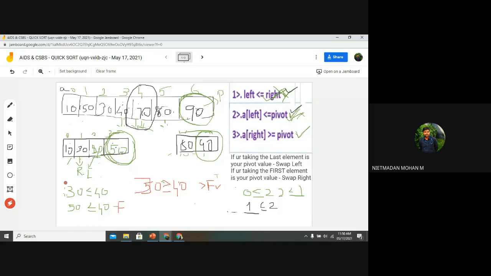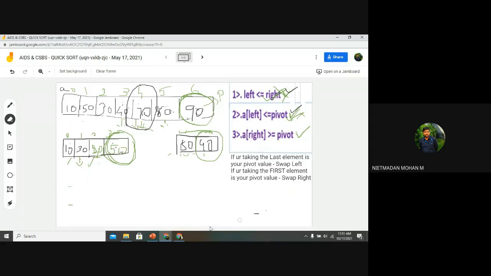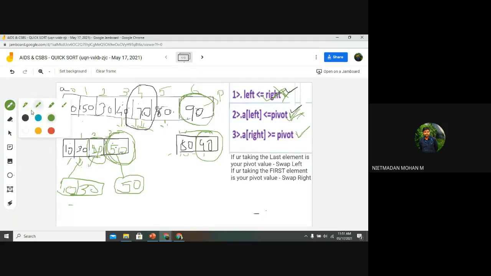Again, it will be divided into two parts, that is 10 and 30. So again, what will happen? This is your pivot value. Based upon this pivot value, this will divide into 10, 30, and a single element called 50. So no need for doing this calculation and all. So here what I want to do is, again I want to take the pivot value as 30.